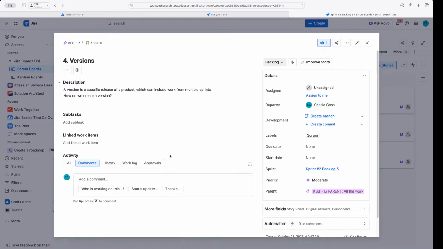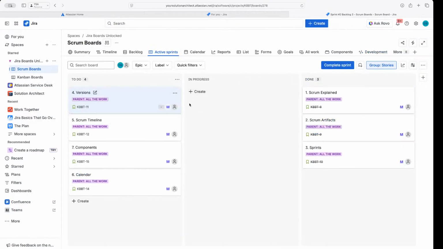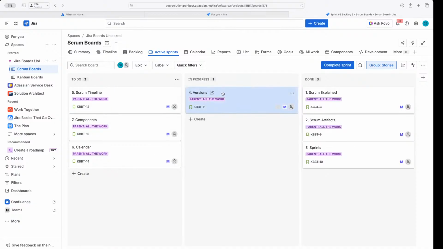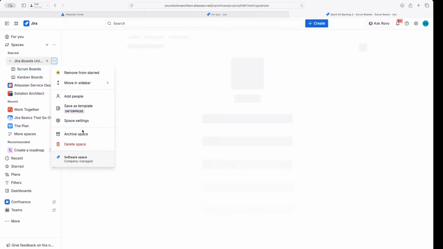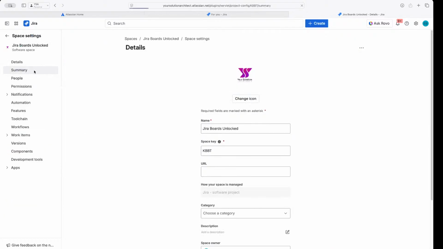So really cool. In Jira, you can also create versions. I will admit that now saying that, I've blanked where to create them. But if I remember right, I believe they're in space settings, and I think they're here on the left.